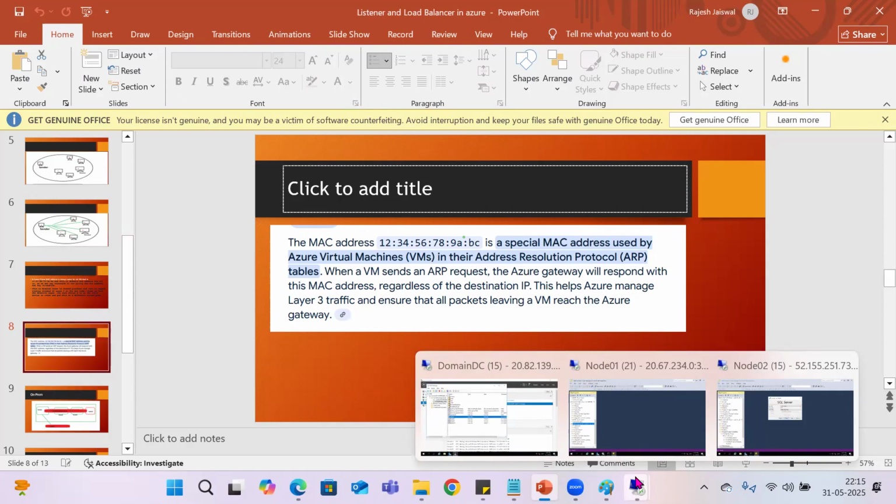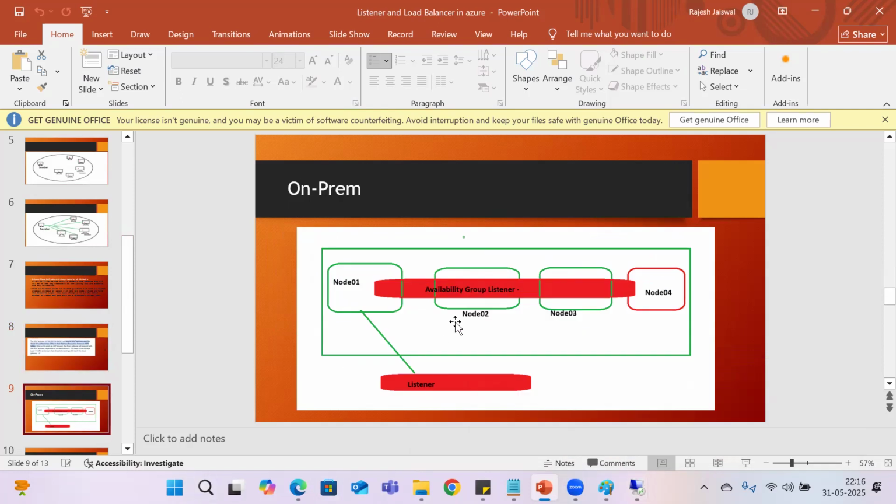Even if I know the MAC address, I cannot communicate because every machine has the same MAC address, right? So that is one thing. And the second thing, broadcast is not supported, so the listener cannot broadcast to all the systems, right?